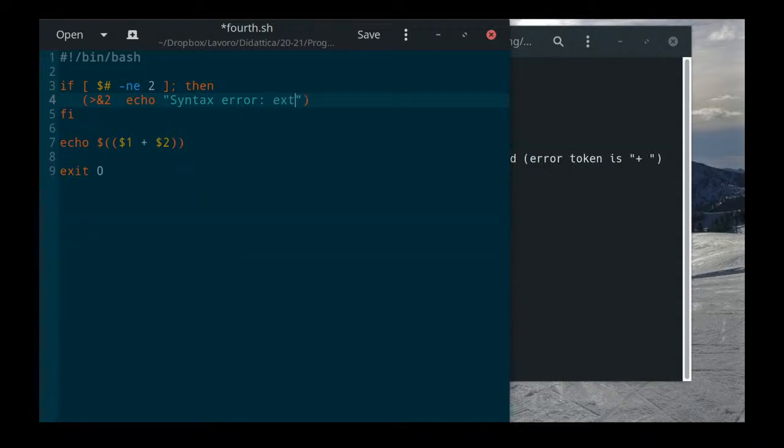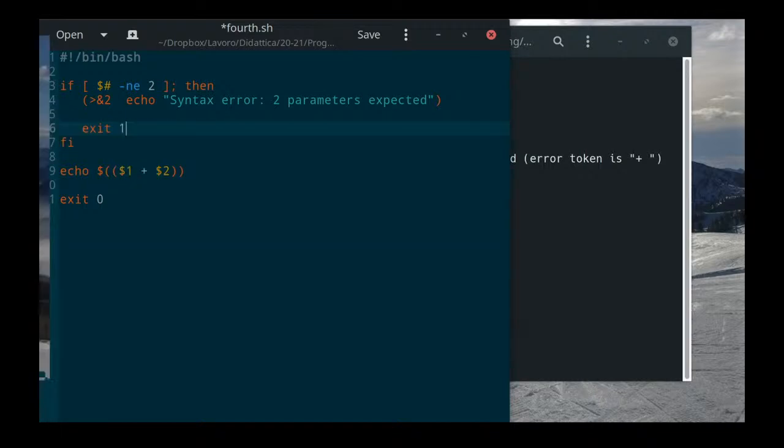syntax error, expected 2 parameters. Oh, 2 parameters expected. Much better. Okay. And of course, we must exit our program. So once we discover an error, we must conclude the execution of our program, and let's assume that the code 1 is enough to say, look, this is an error.